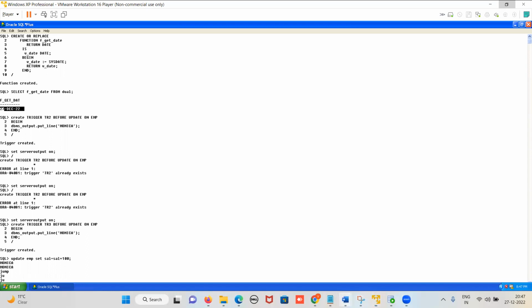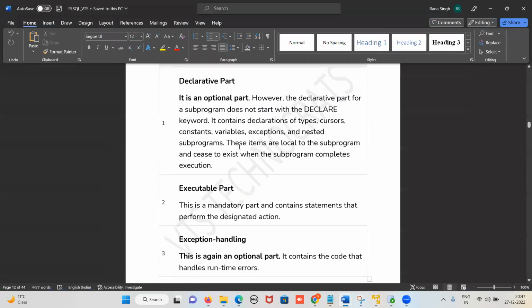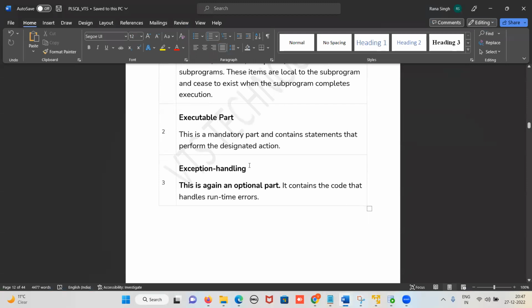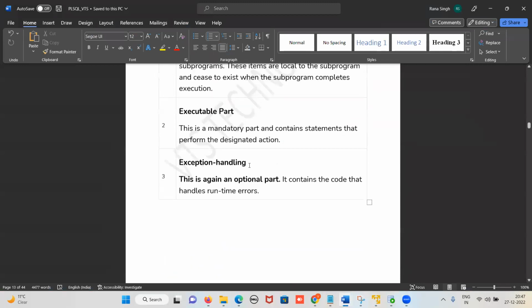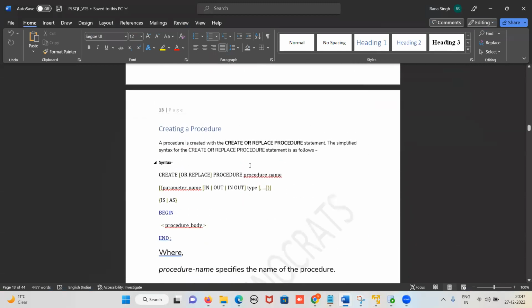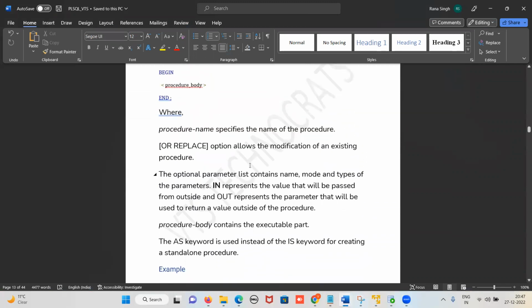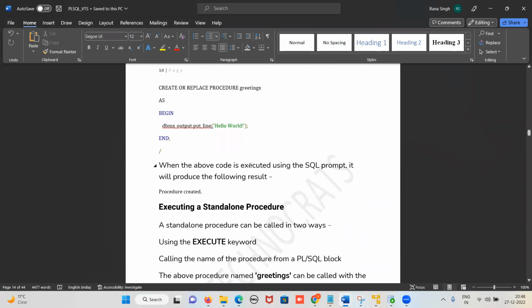Now, guys, these things I have told you already: declaration part, executable part, exception handling, and all those 4 parts. So now what I wanted to tell you is how to create a procedure. Let us just see using which parameters, guys? Input and output. Yes or no, guys? Yes, sir. So first, let us create a small procedure.